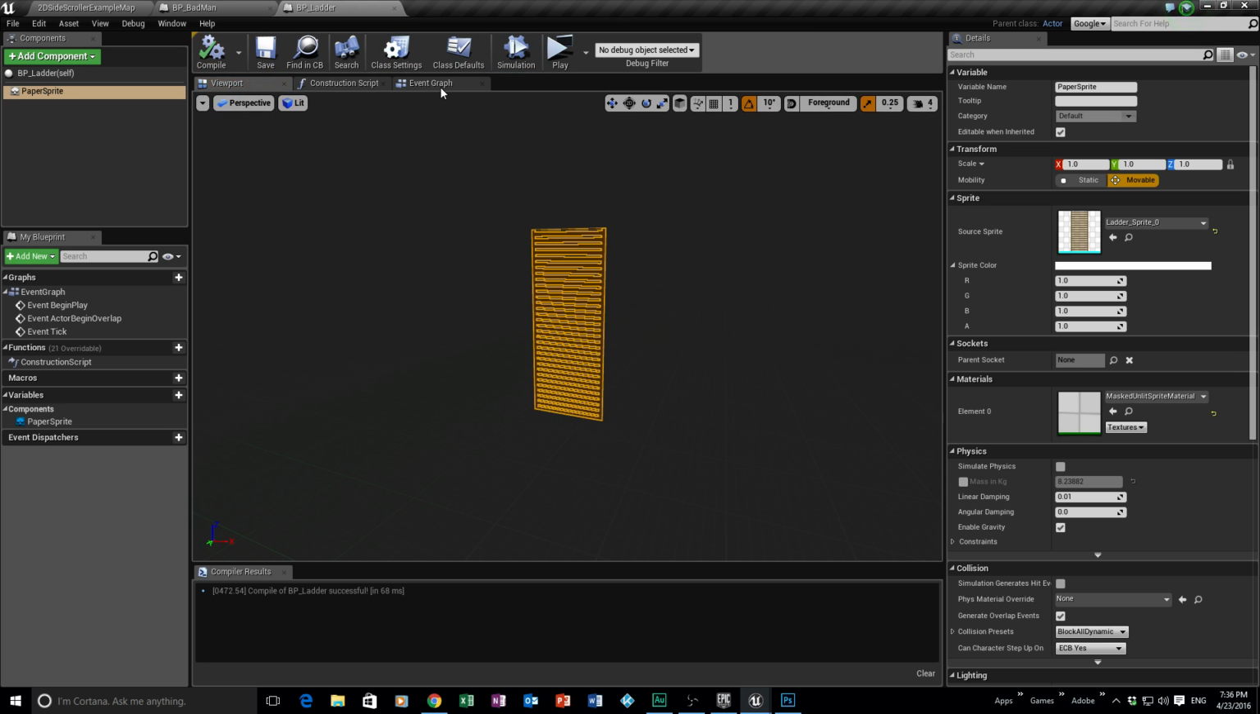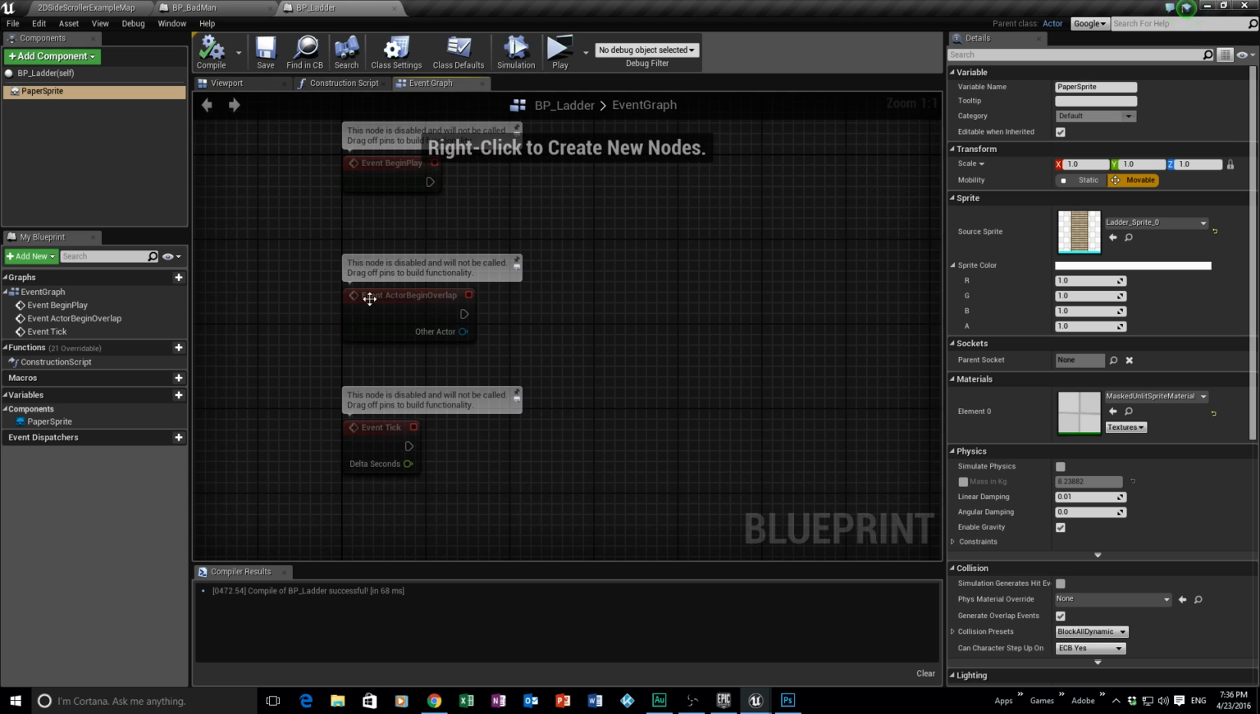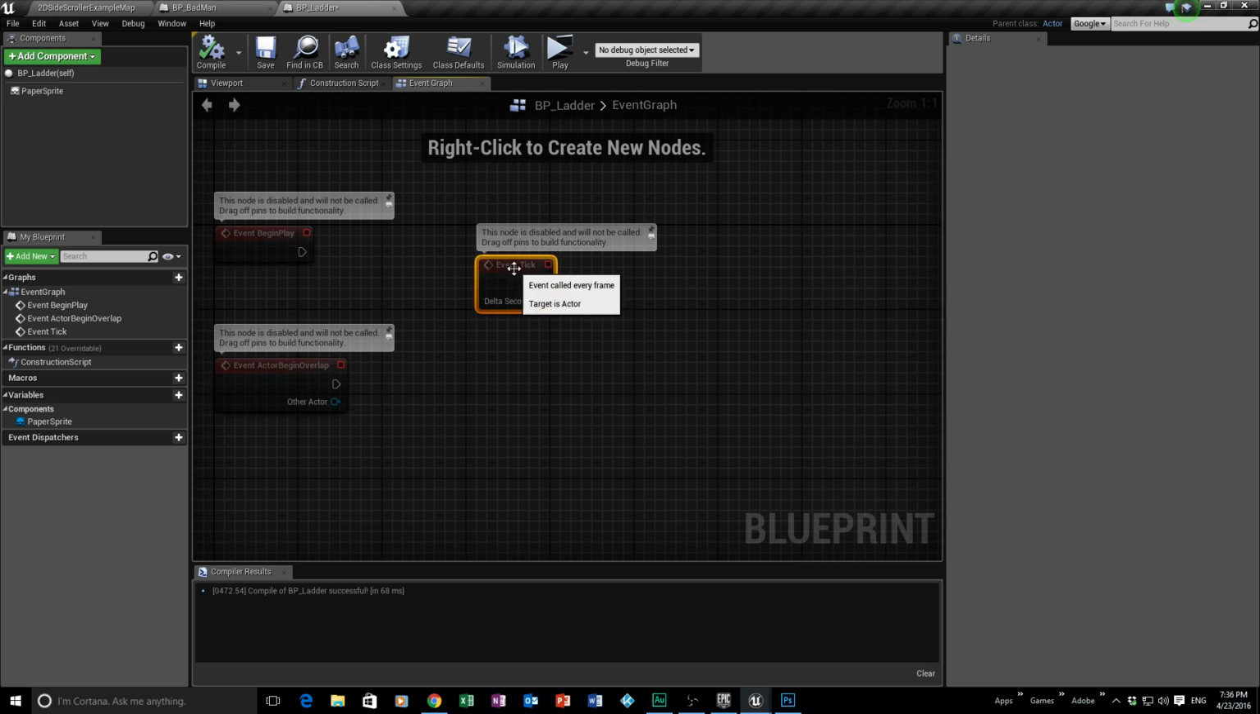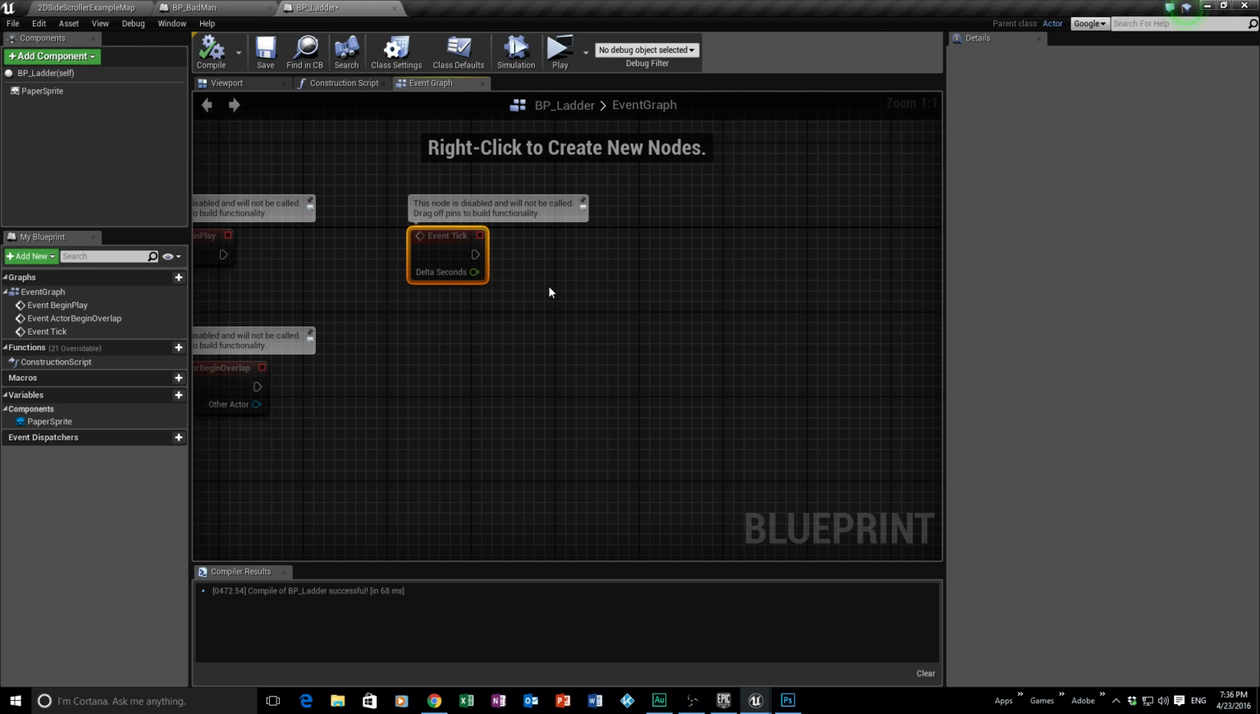Okay, so we're going to jump in the event graph, and everything's going to happen in here. So what we need to do is grab the event tick, and we're going to do pretty much similar stuff to what we did with the character and the bad guy, how we found out exactly where he was. But this time, we want to find out exactly where the ladder is relative to our character.